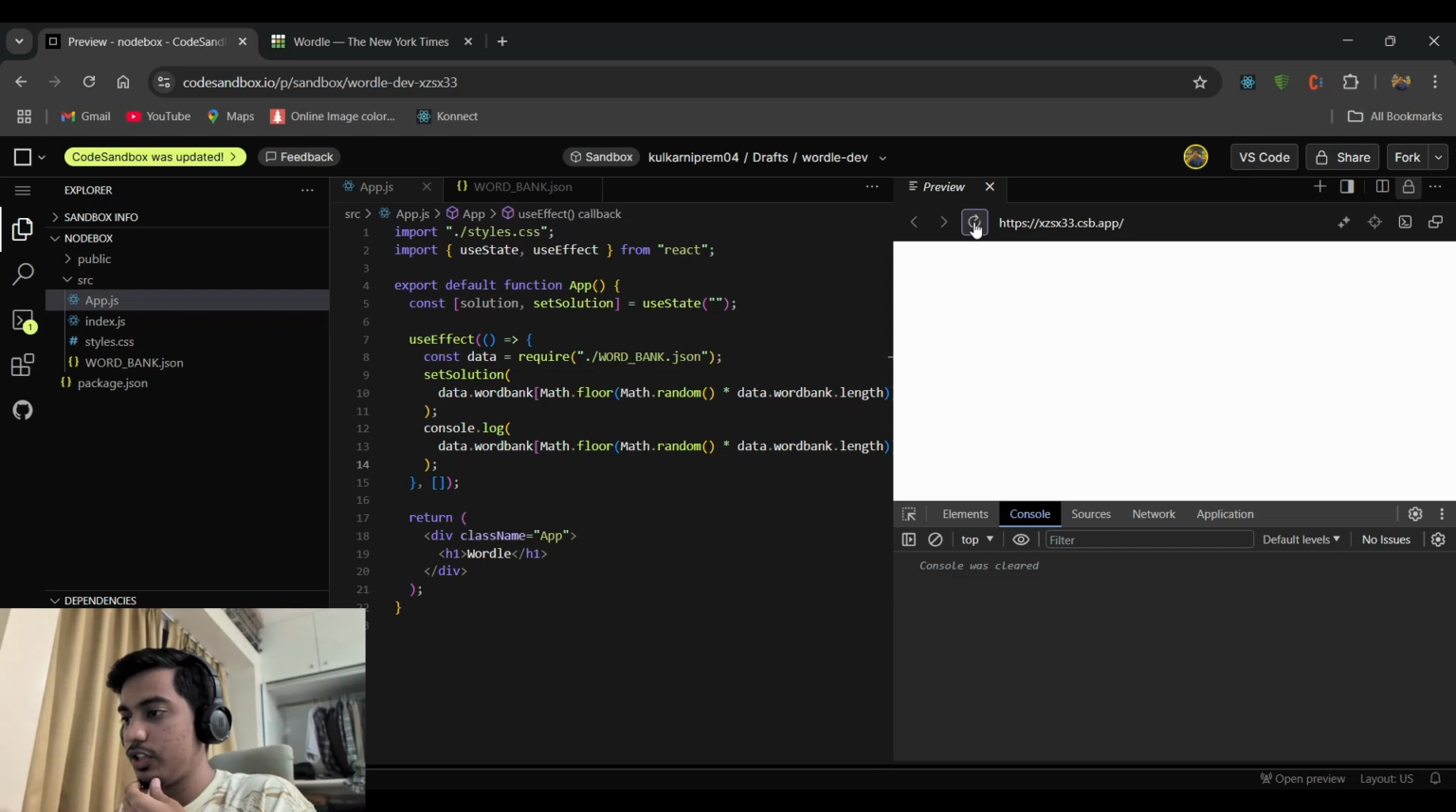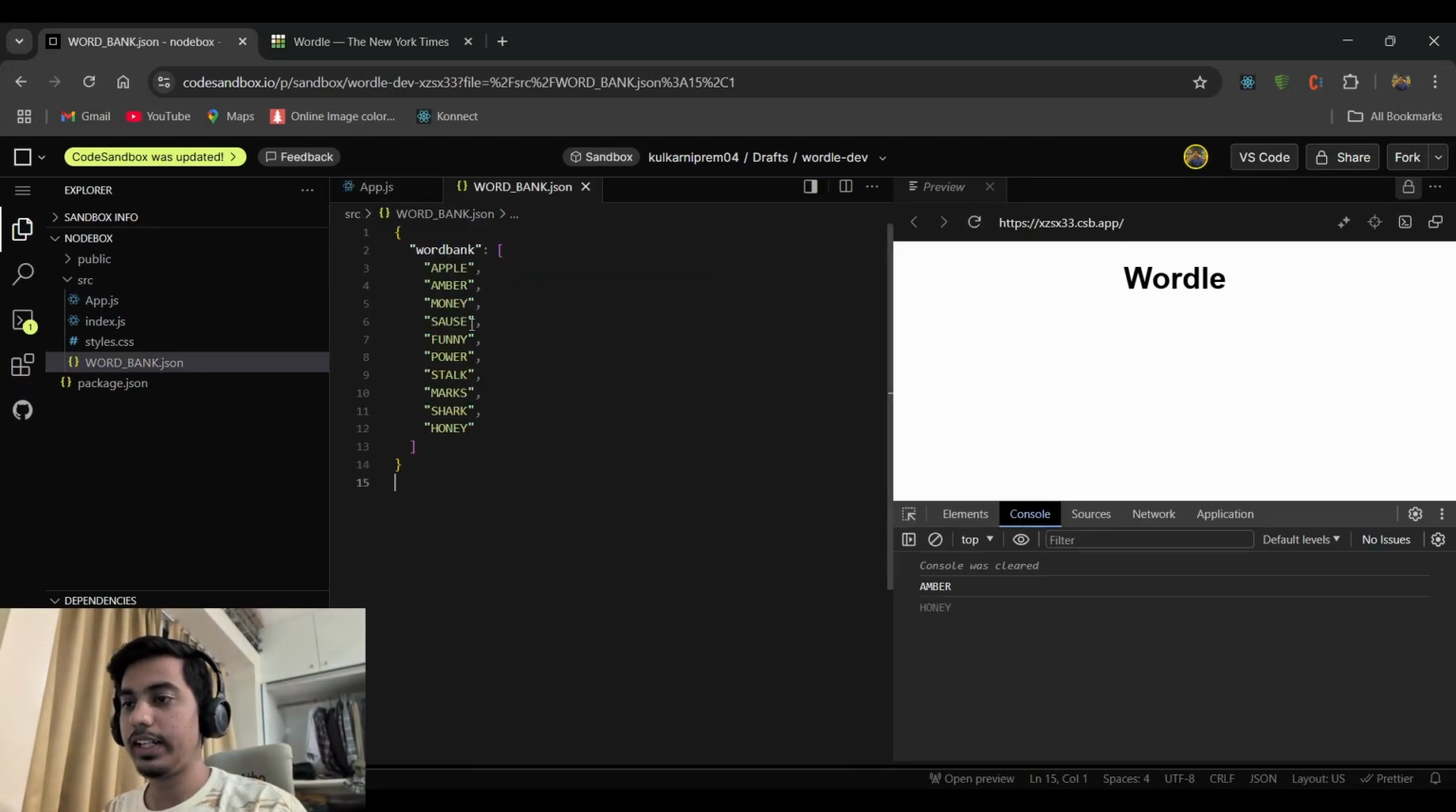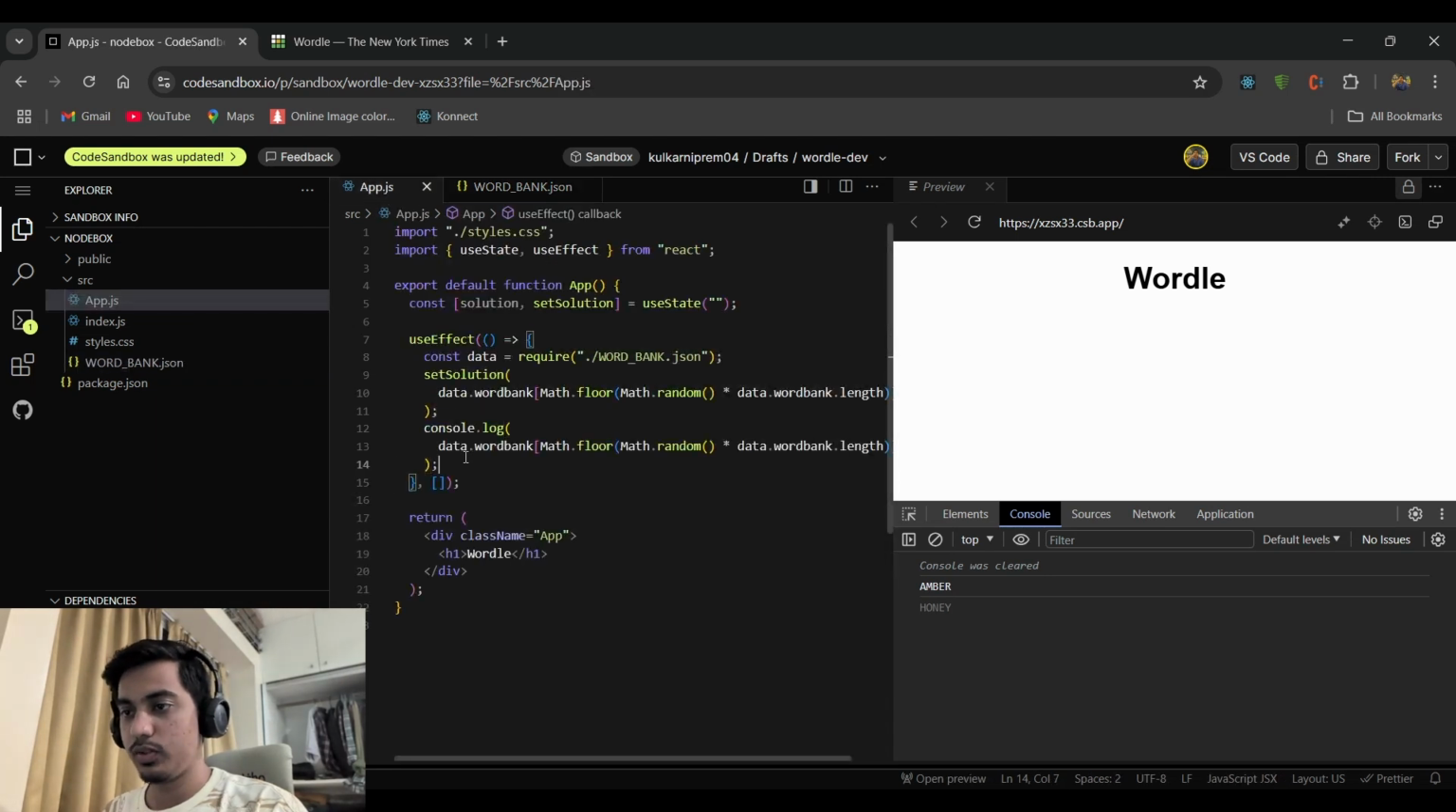Let me just refresh again. Money, so that is our current solution, and amber, and so on. So we are using a random word every time on load as the current solution. Let me just remove this console log for now.